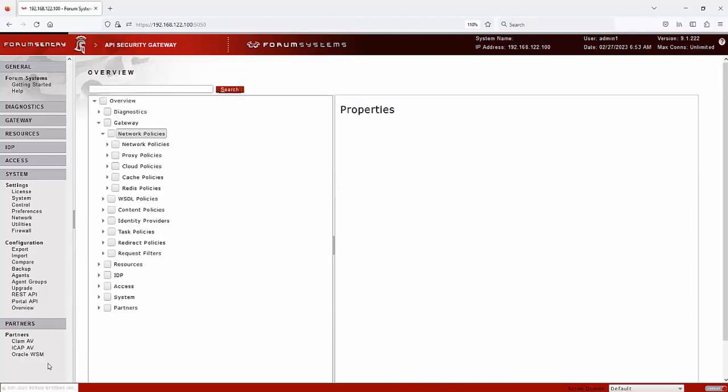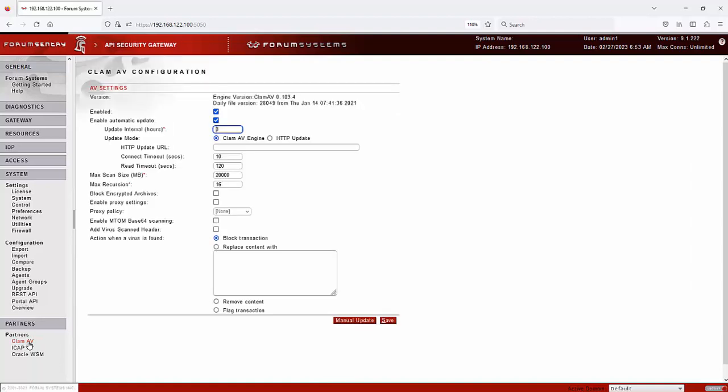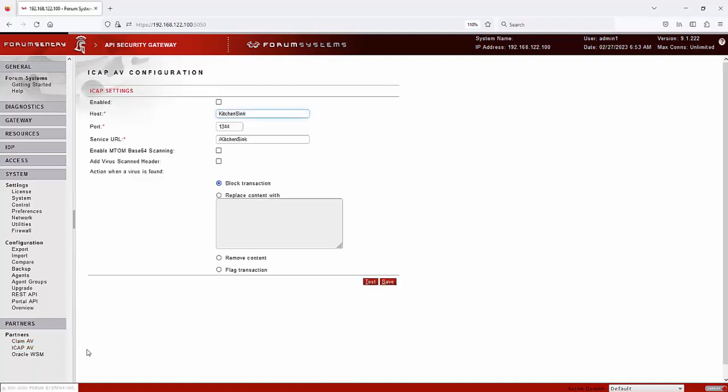The Partners section is for antivirus integrations. The ClamAV screen is for the built-in antivirus. The ICAP screen is for configuring ICAP AV.